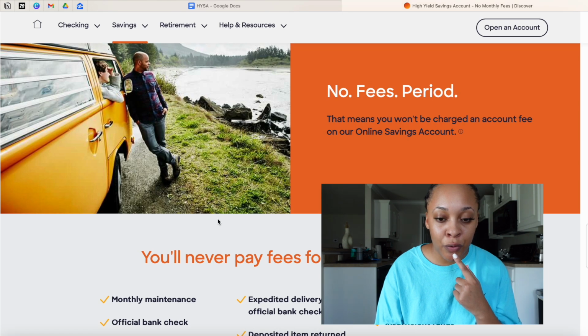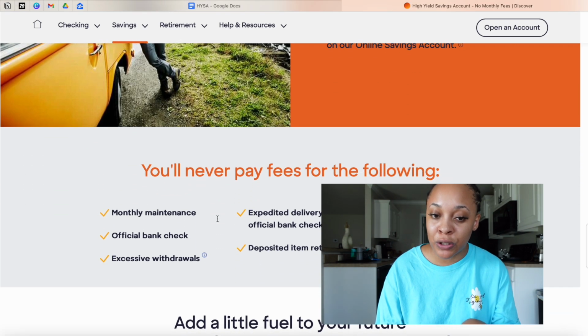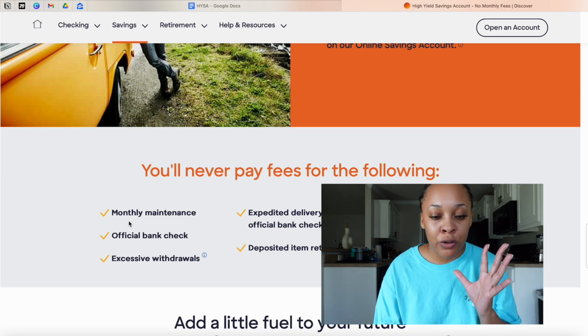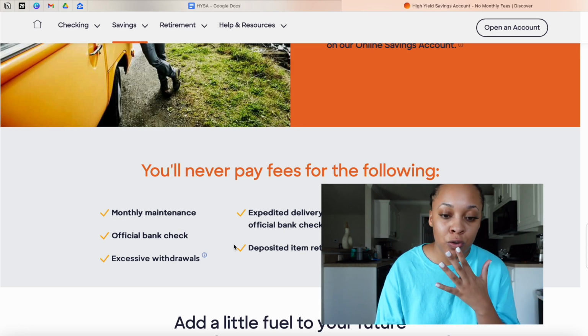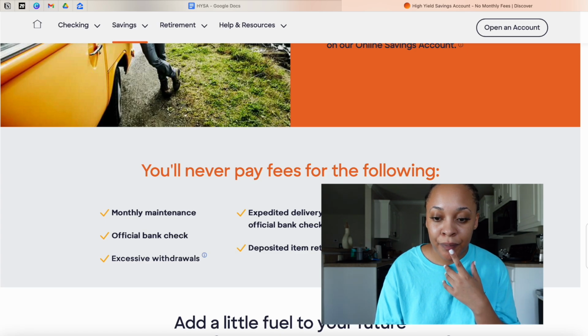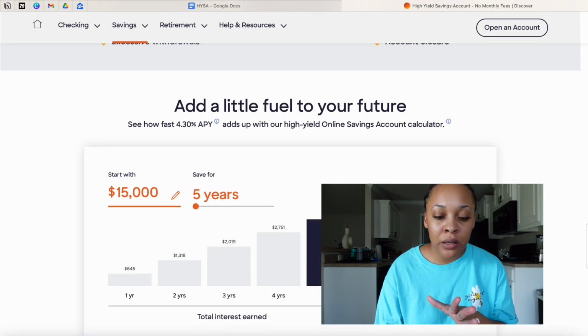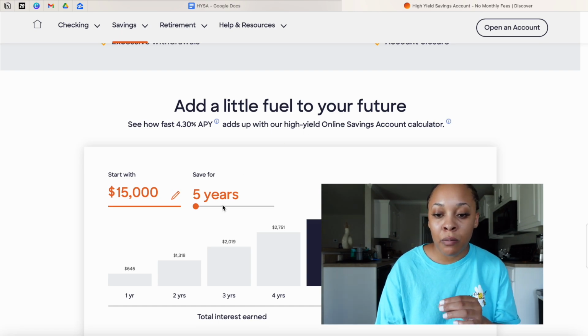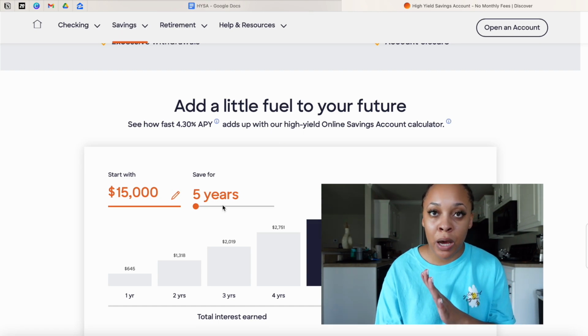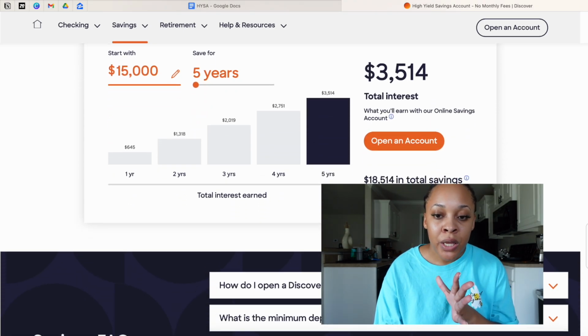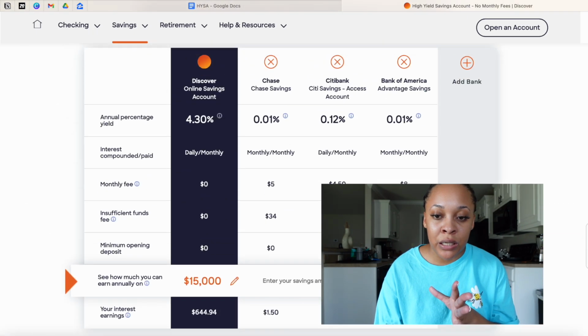And like I was saying, before you open up the account, you want to make sure that you read through everything. So similar to Ally, you'll never pay fees for monthly maintenance. You can get an official bank check. You won't pay fees for insufficient funds. Okay, yeah, all of that good stuff. And a lot of them offer you the ability to play around and see how much you will earn in interest over a certain amount of time based on your contribution amount and your balance. So that's good if you are wanting to get into the numbers.